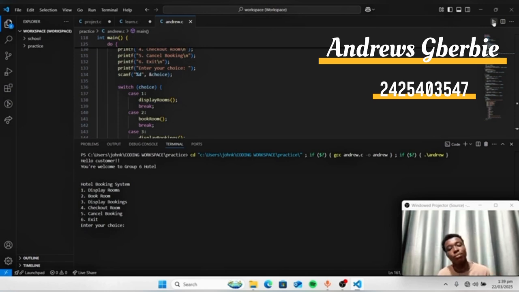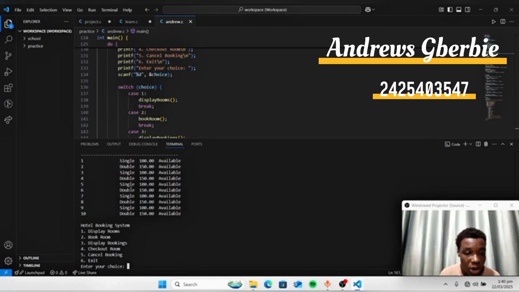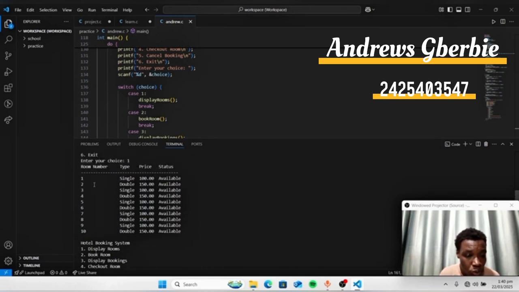Now, since I'm a user trying to book a room, I'll be choosing display rooms, which is 1, to check out the rooms which are available for me to book. As you can see, it displays room 1, room 2, room 3, where room 1 is a single room with a price of 100 cedis, which is available. We also have room 2, which is a double room with a price of 150, which is available. Room 3 is a single room with a price of 100 cedis, available. Room 4 is a double with a price of 150 cedis, available.